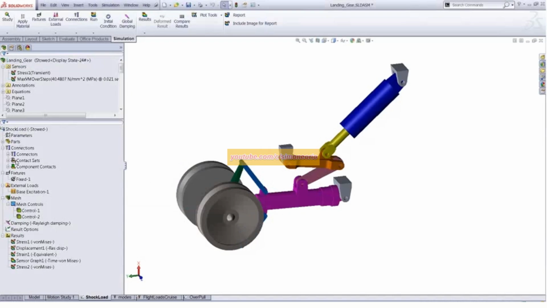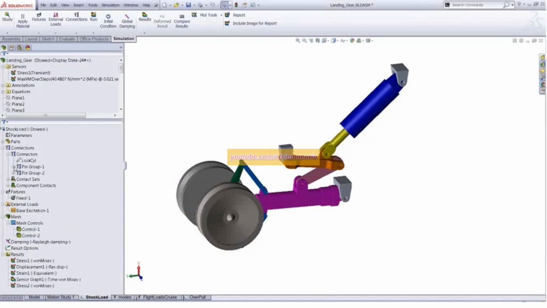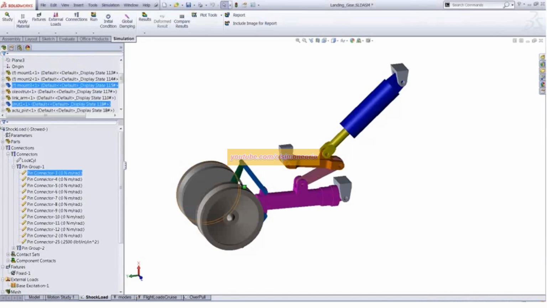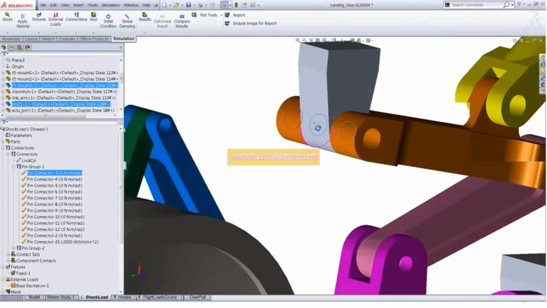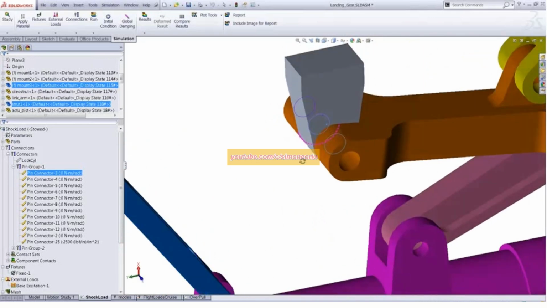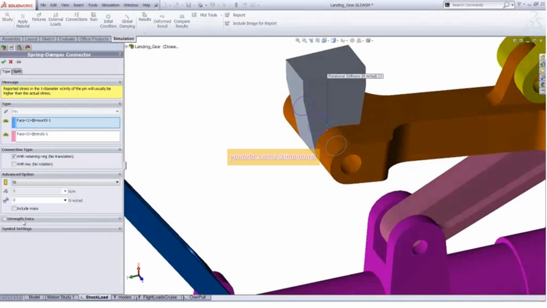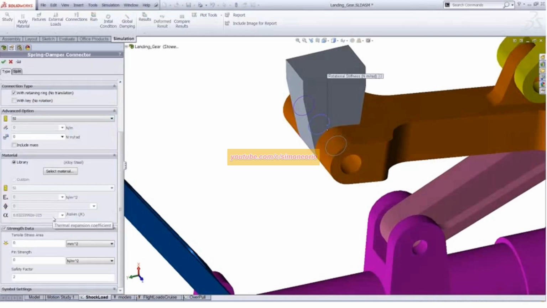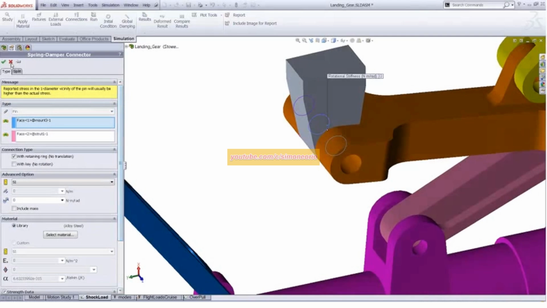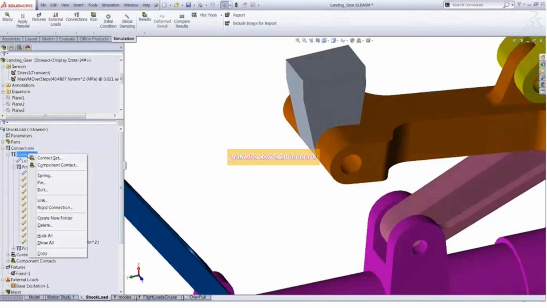As we walk down our feature manager, we see that I'm using pins to provide my kinematic relationships between the bodies, or rotations. No need to model pins. That would just take up more elements than we need to spend for that. In addition, when we use a pin connector, we can also define strength data and look at the forces through these pins and get a go, no-go on the strength of our hardware. Very similar process for bolts.